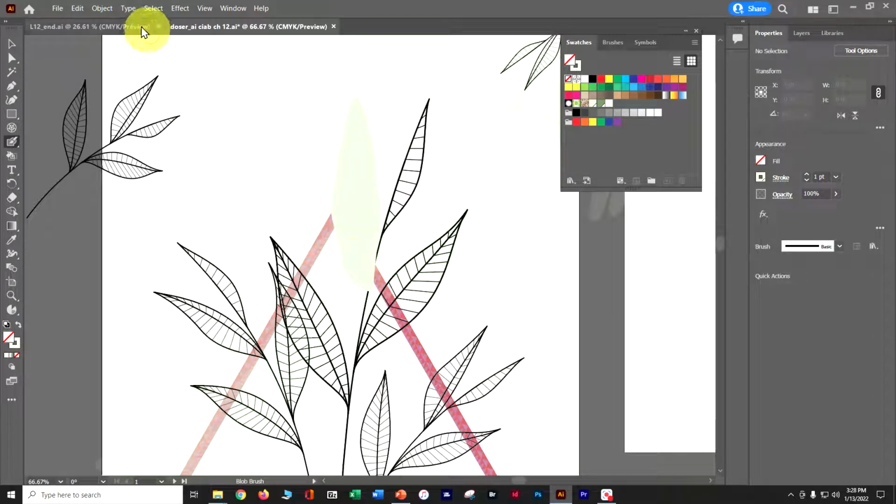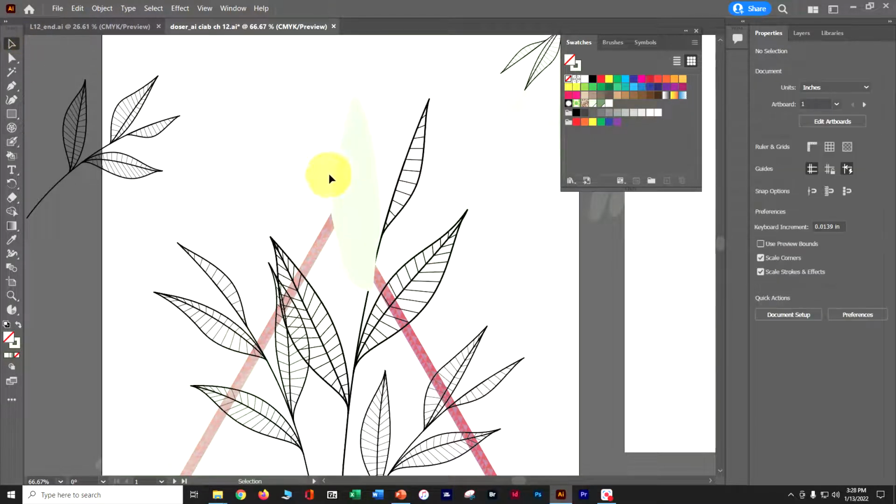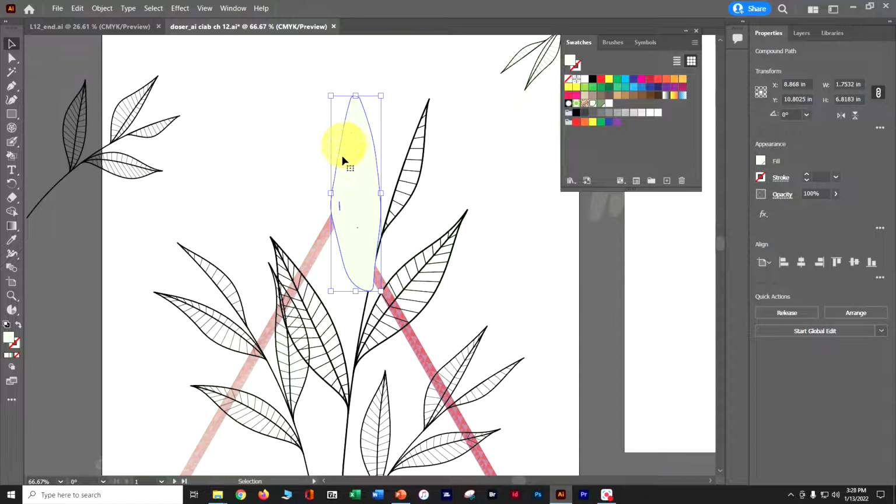So let's grab our selection tool and click on our green blob that we just made. Clearly I missed a few spots. Now let's go over here to the arrange. Now let's send to back. So I can see I've got a few places that I want to fix. So I'm going to zoom in even more.